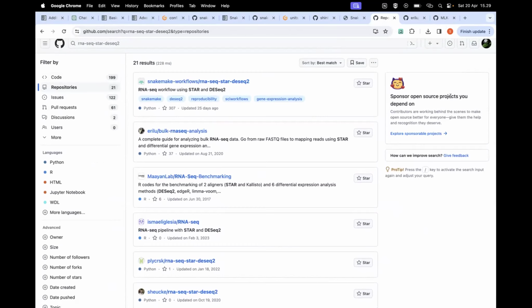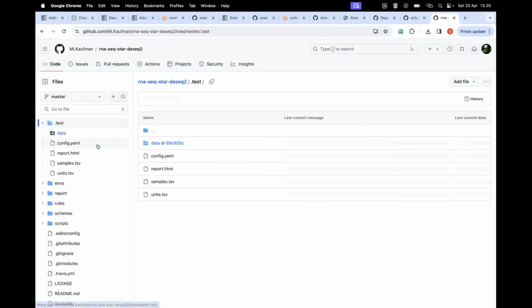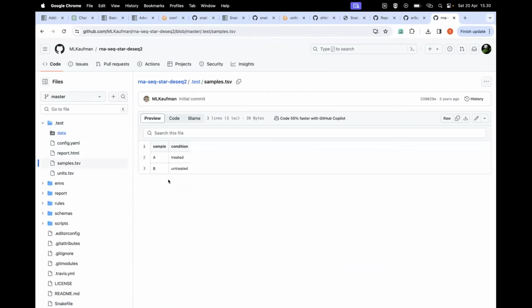One on the right. On your tabs, you just open your most recent tab. Okay. Yeah, that one. So what you want to do is you go to the test folder, the .test folder. Usually people have their samples laid out here, so you can go to the samples CSV. Yeah, you can open that.